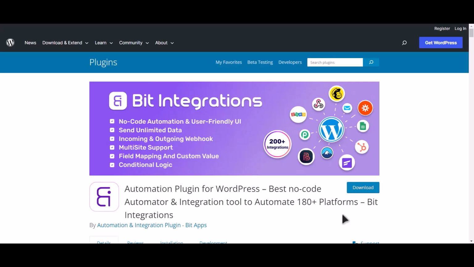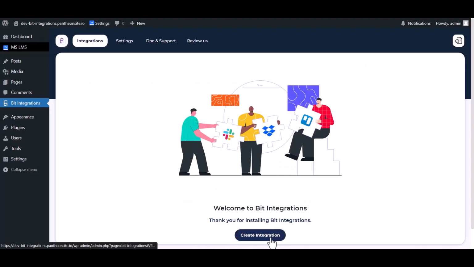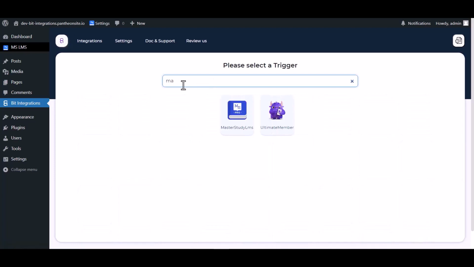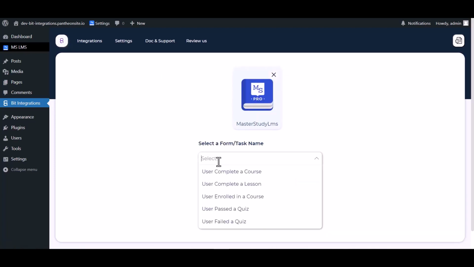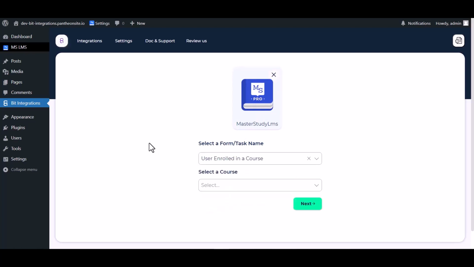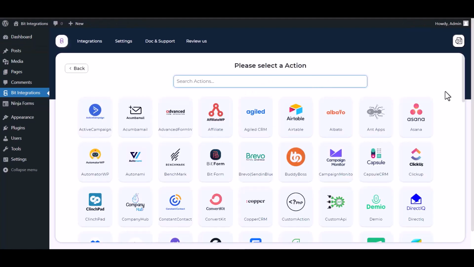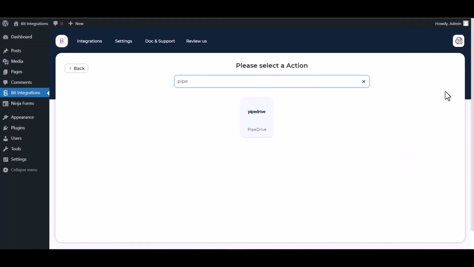I am utilizing the Bit Integrations plugin to establish a connection between these two platforms. Let's go to Bit Integration Dashboard. Create integrations. Search and select MasterStudy LMS. Choose a form. Choose a course. Next. Now search and select an action, Pipedrive.